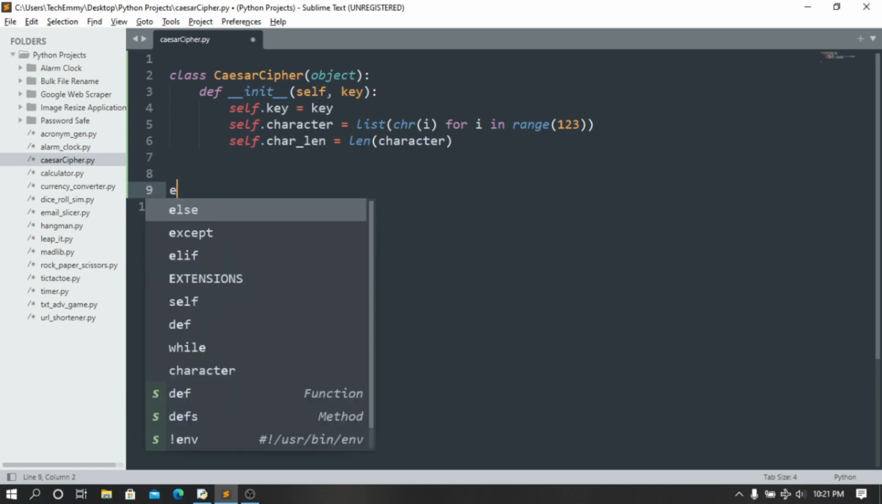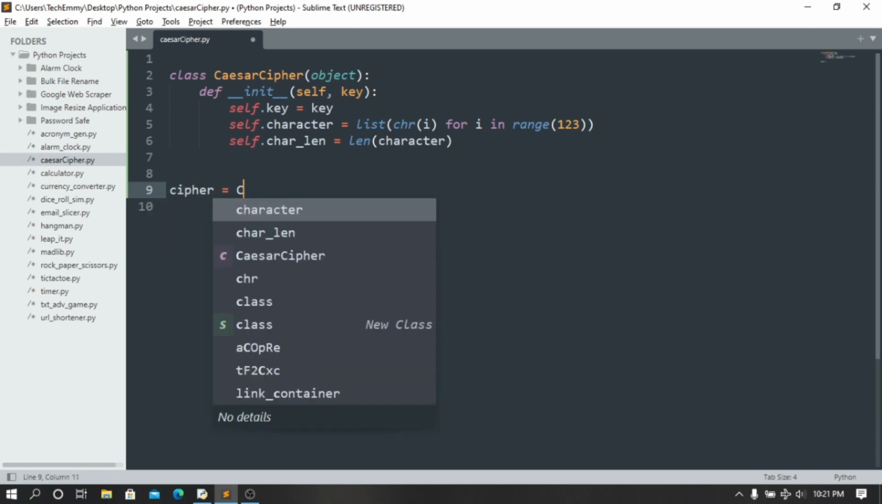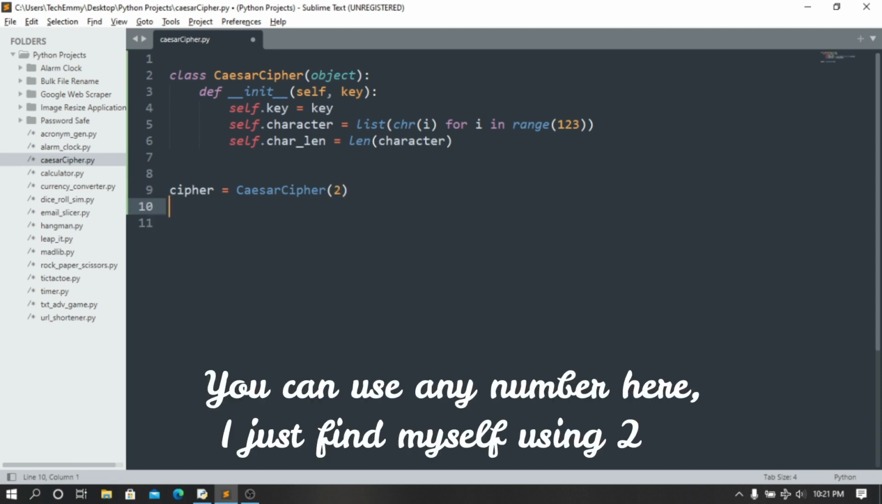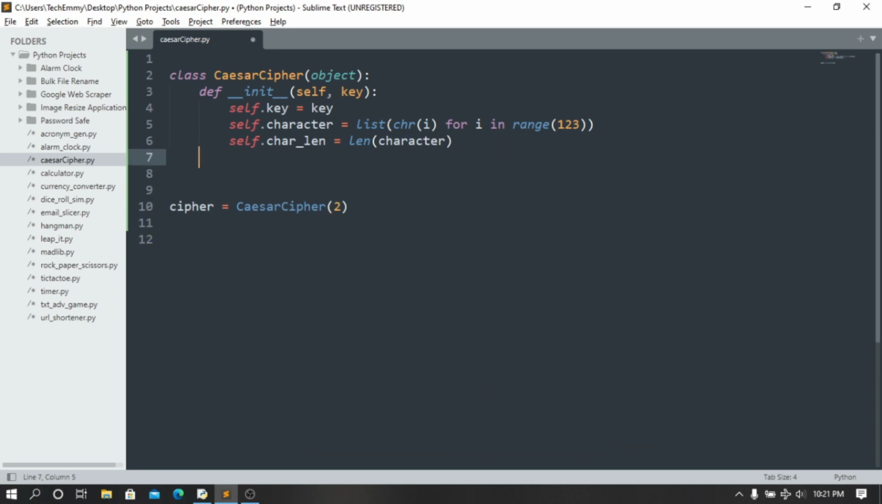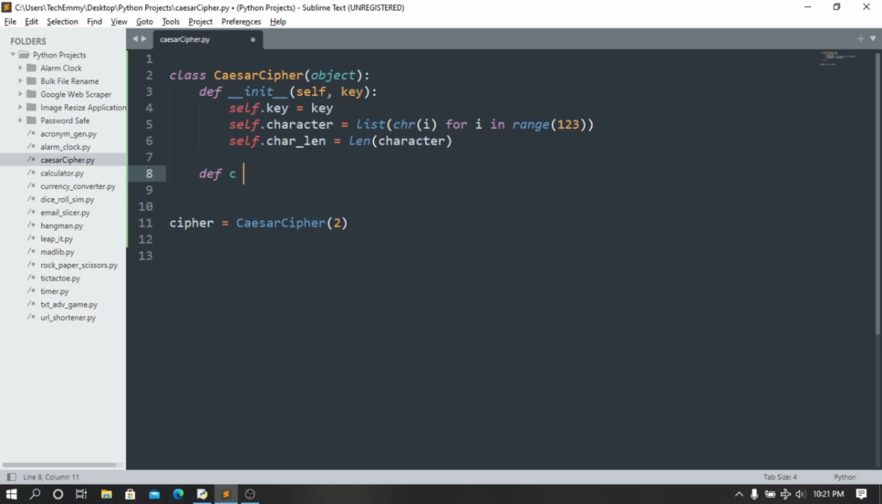So when it's time to test, we'll create the Caesar Cipher and pass in a key to it. Let's just give it 2. We'll just test it down here. Now we're going to create a function. This function is going to be called crypta. But okay, instead let's just call it encrypt.